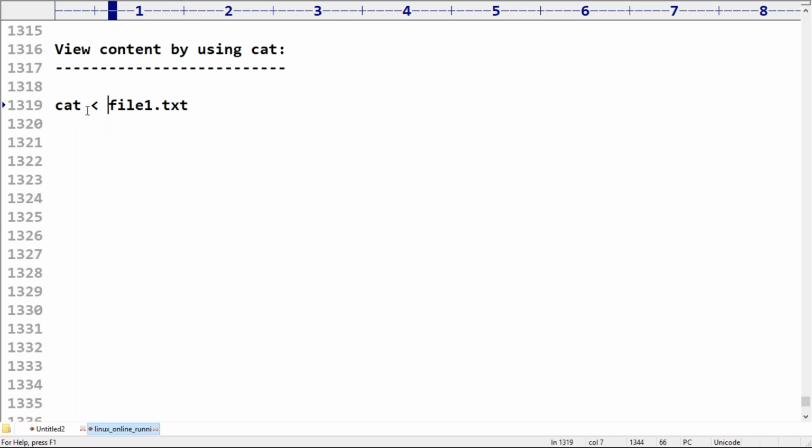Remember this one, cat. Which symbol do I use? Can you please spell out which symbol I use? Please respond, each and every person. Cat, which symbol do I use? Less than symbol. Less than symbol means input redirection. But this concept we will discuss in detail in our redirection concept. For now, just be aware: cat < file1.txt, where the less than symbol is optional. Hence we can take cat file1.txt also, no problem at all. It is going to view, and we can see the content of the file itself.